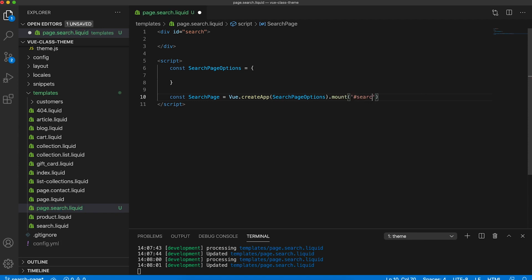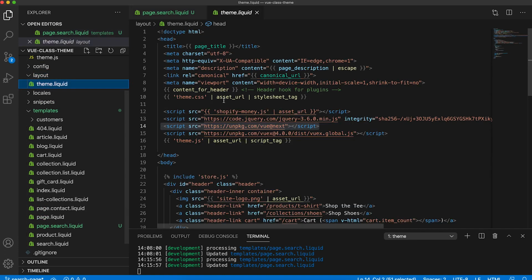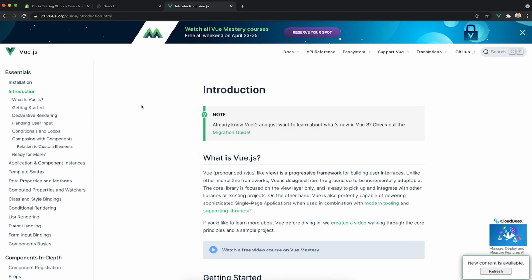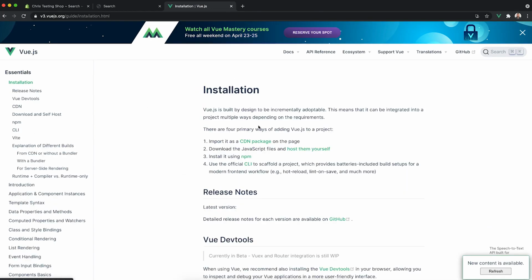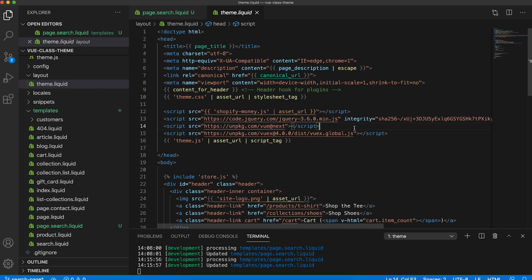So by putting in the selector ID search, it's going to mount it to this HTML right here. Just a reminder before we actually load this up, you're going to have to include the code for Vue as well if you haven't already. So inside my layout file, you can see here, I've got a script tag for bringing in Vue. If you want to learn how to do that, you can go into installation of the documentation and then scroll down. There is this nice little script tag that you can just paste in.